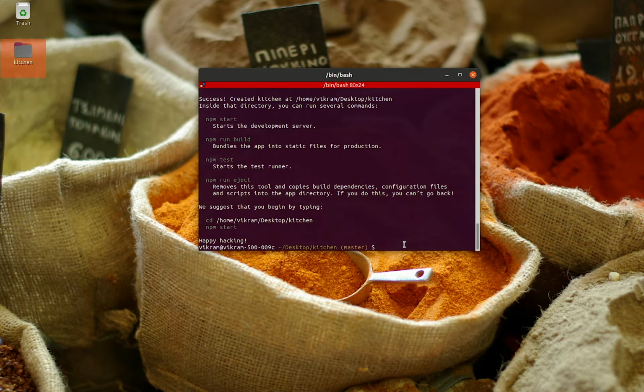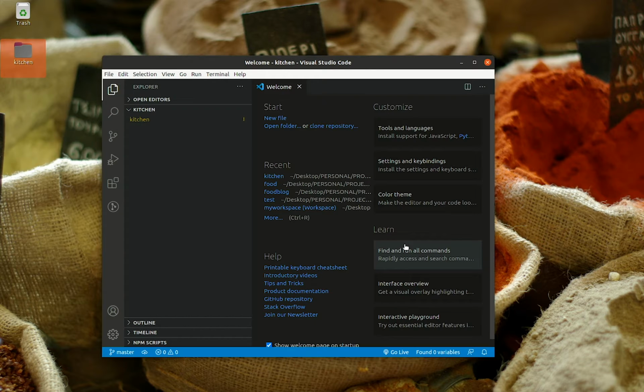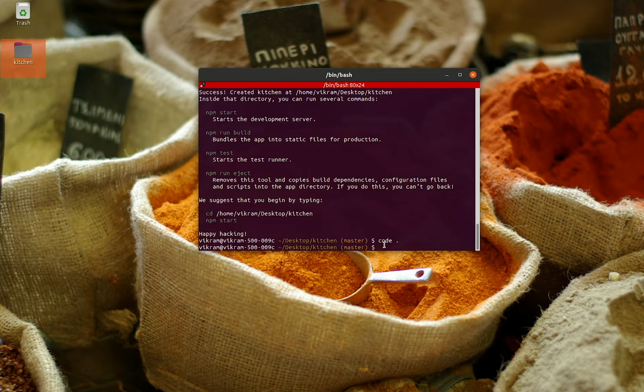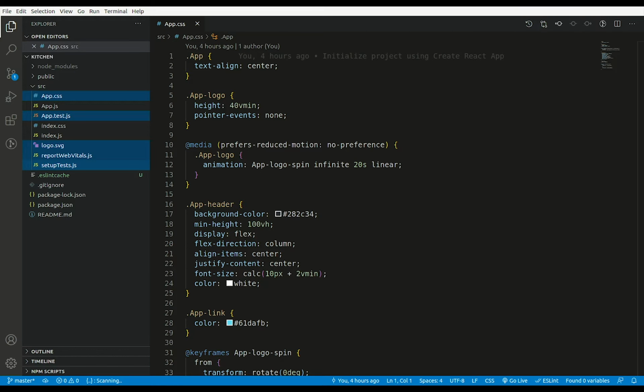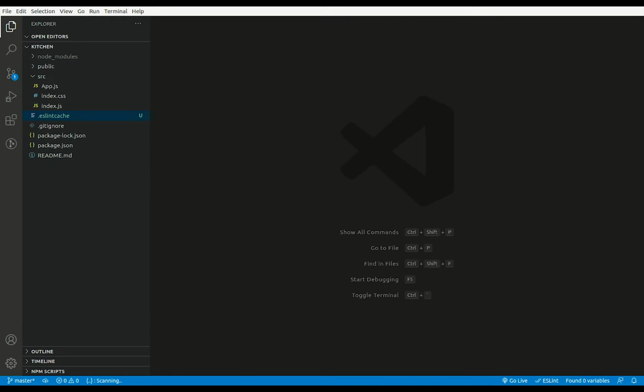Once create React app is installed, I am going to open the folder in my Visual Studio Code. And also I am going to start the development server. So I will do npm start. Before I start working on my project, I will do some initial cleanup. In Visual Studio Code, in the source directory, I am going to get rid of all the files except index.js, index.css, and app.js. So I'm going to go ahead and remove all of these files.